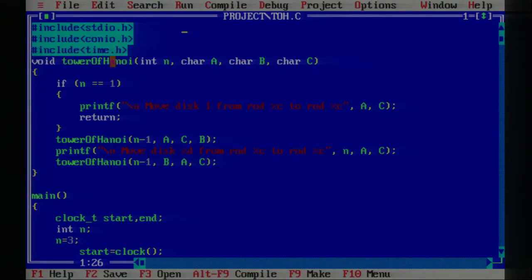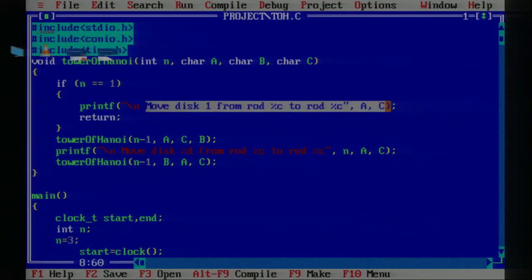Alright. Let's come to the Tower of Hanoi function over here. So this is a recursive call which is going on. Say there's only one disk. If the value of n is equal to 1, which means that there is only one disk, then we have to just move it from rod A to rod C. If there is one disk, just pick it up from rod A and place it inside rod C.